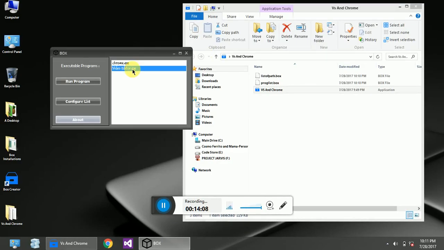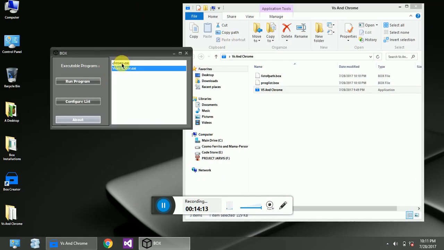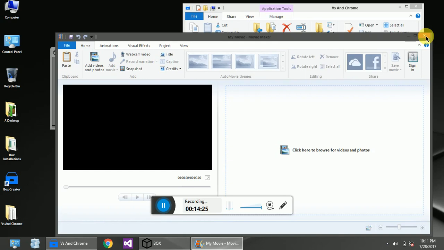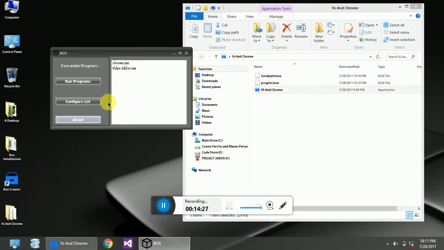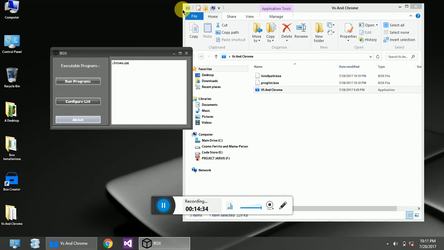Here if I click only video editor.exe, movie maker will open, and you can lose your focus and then run programs again. Move aside and press enter and it will automatically open. And once again, if you go to configure list and you remove this one too, you can do this stuff. So this was my box program. Mainly the program is under experimental mode only. It will run on most of the systems with no problems.